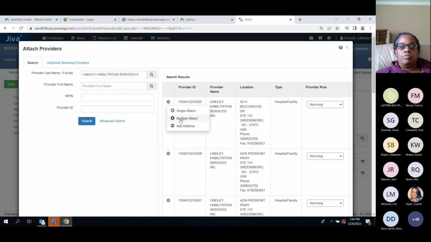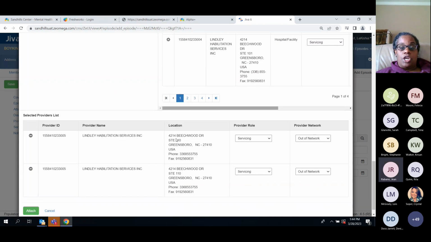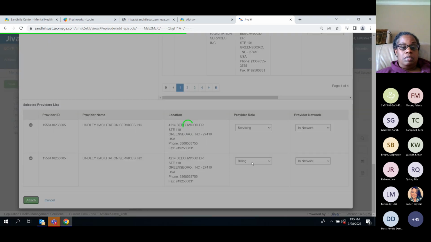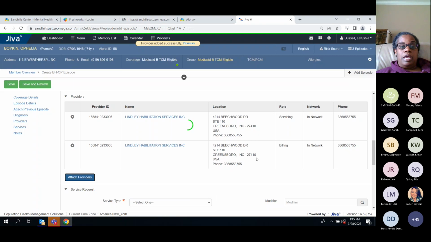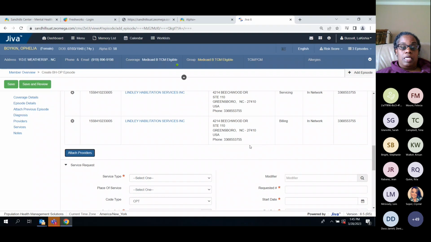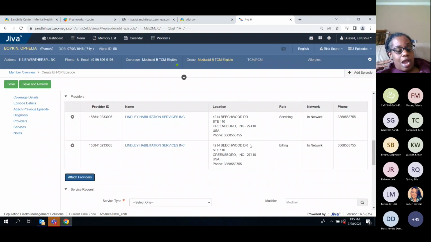So we're going to do multiple attached, one and two, because we have to have a servicing and a billing. One is going to be billing, one is servicing. They're in network. And we're going to add those to the episode, SAR. Any questions about the provider part? Adding your provider.